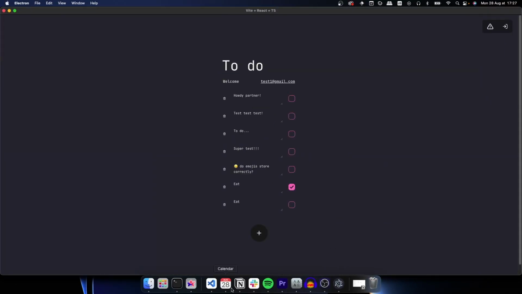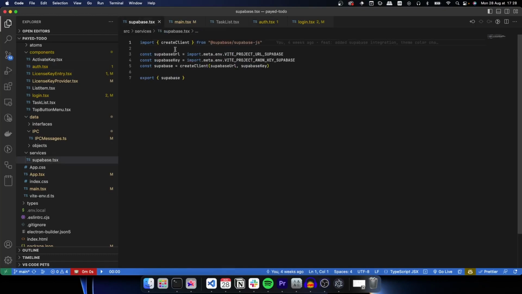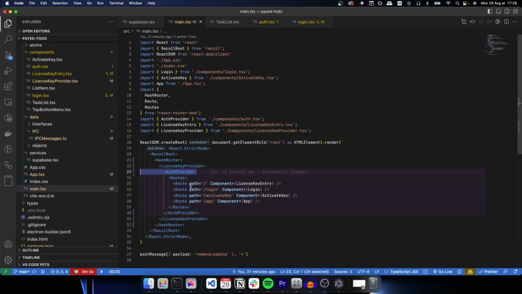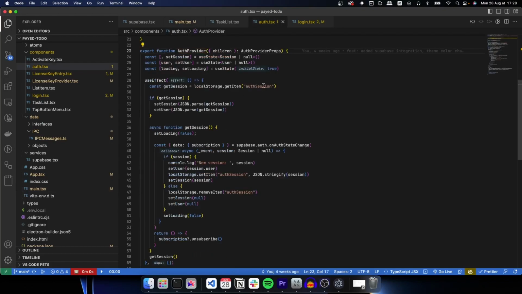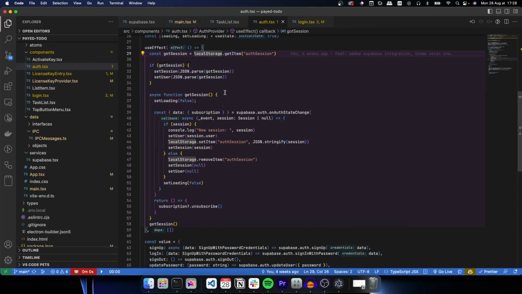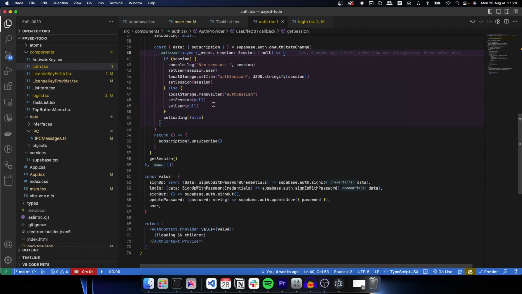And it loads up. So for that, I have an auth provider that wraps one of my routes. And then inside that, I grab the session and user, store that in some state. I also store the session in local storage. And yeah, once the provider boots up, I run a subscription for Supabase. Grab the session. If it's there, I store it. Otherwise, you're not logged in. And then I just wrap some of the usual methods that Supabase provides. Sign up, login, stuff like that.